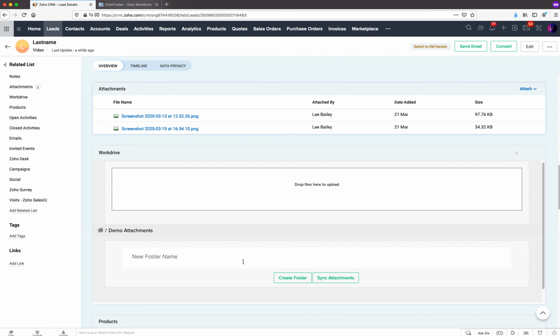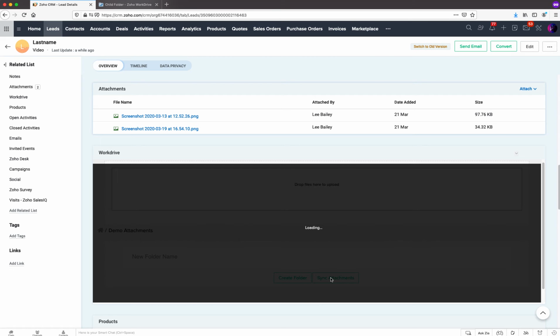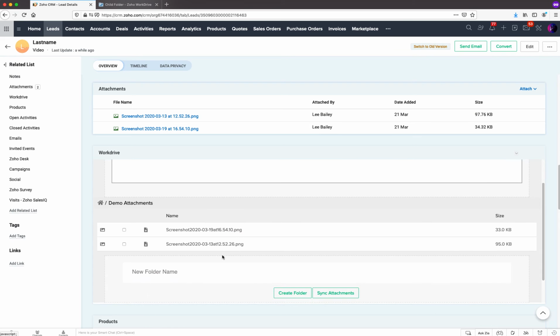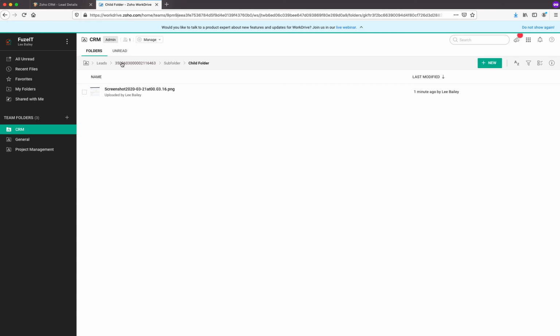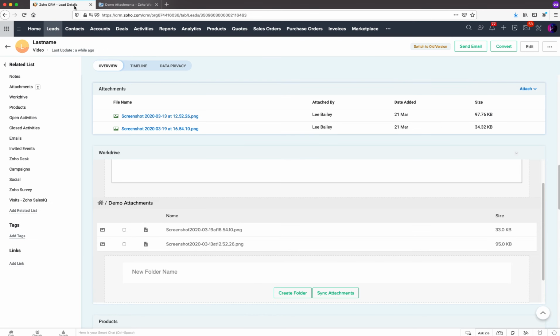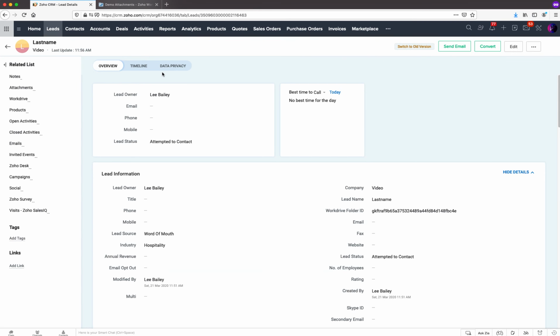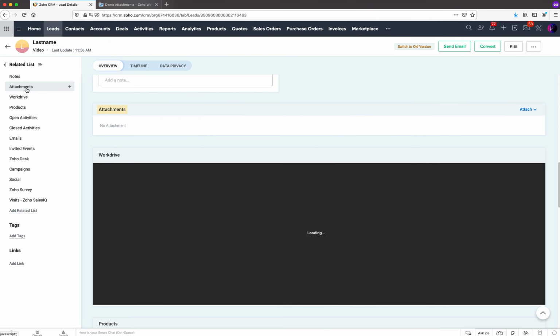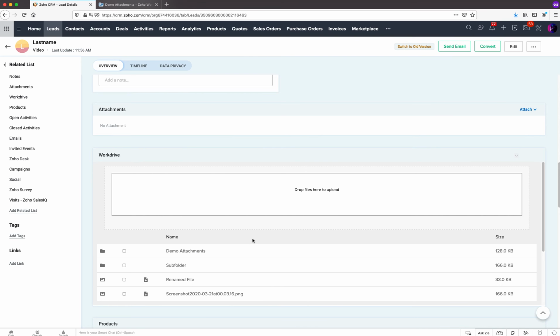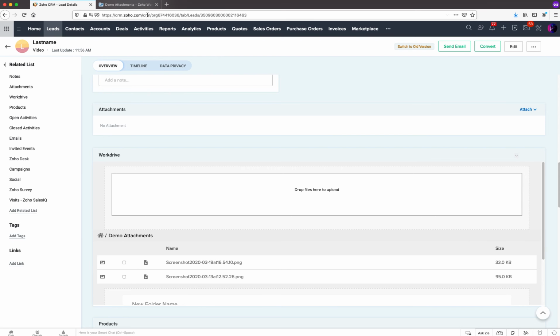Click on the demo attachments and click sync attachments, and it's being copied. If I now go to my parent folder, the folder's been created, demo attachments, and there are your files. If I go back to leads and I go back into the lead name, click on attachments, and attachments has been moved, and it's been named demo attachments.